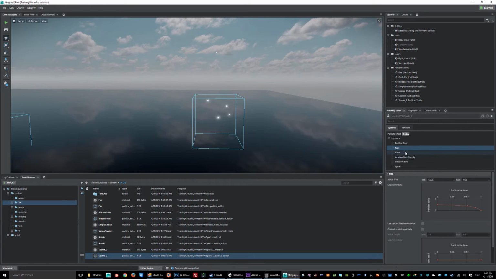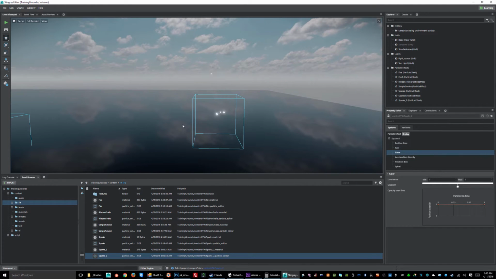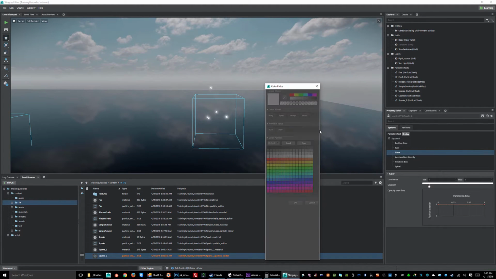Okay, so the next thing is going to be our color. Right now we have a pretty simple color. It's white. What we want to do is have it gradiate over time. Again, the left side is going to be your birth, and the right side is going to be your death. So if we slide this guy over to the left and double click it and give it a color of red, let's say, or a nice burnt dark red, reddish orange.